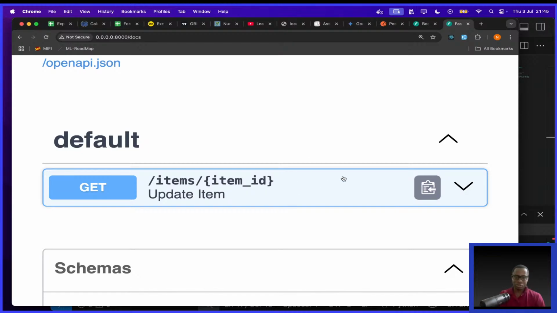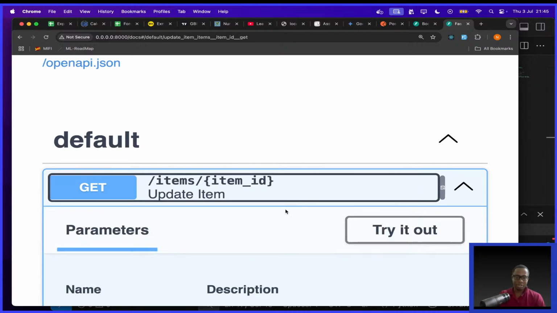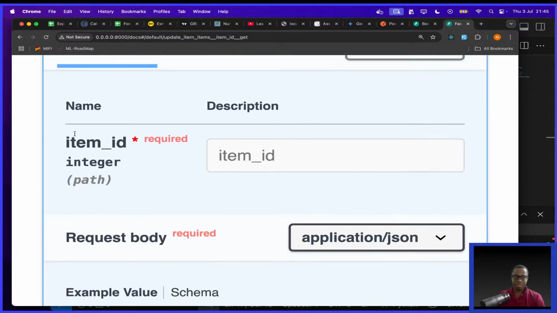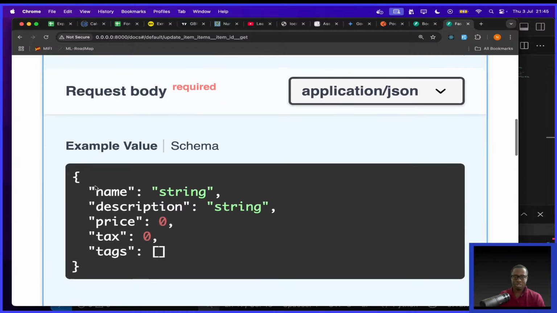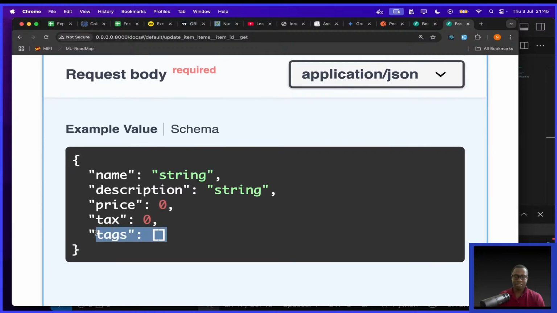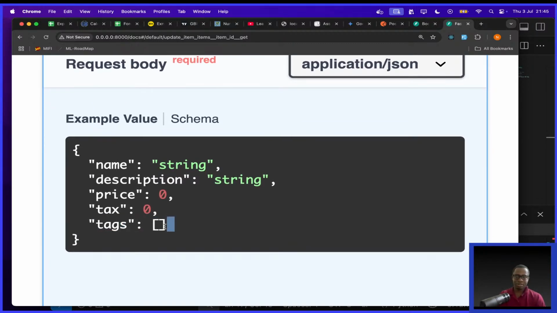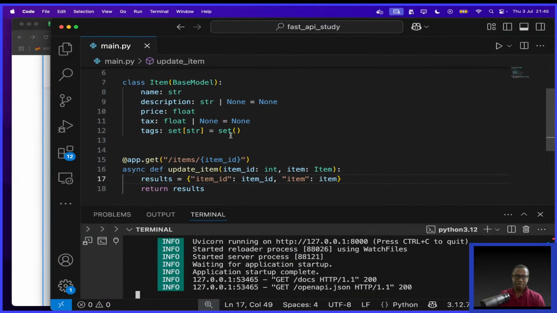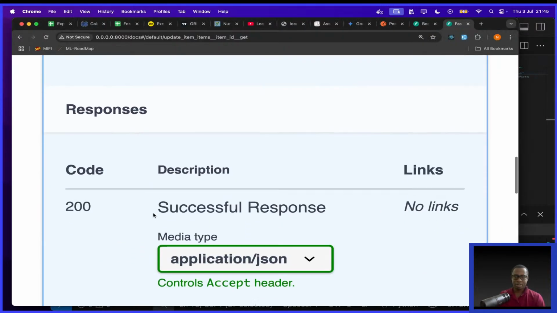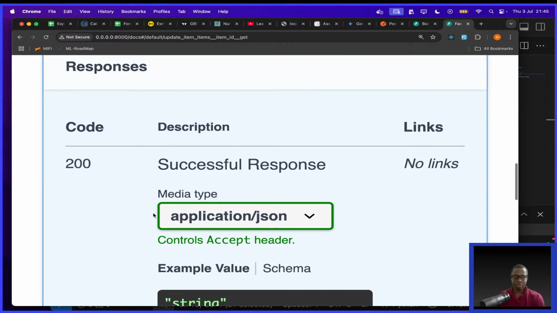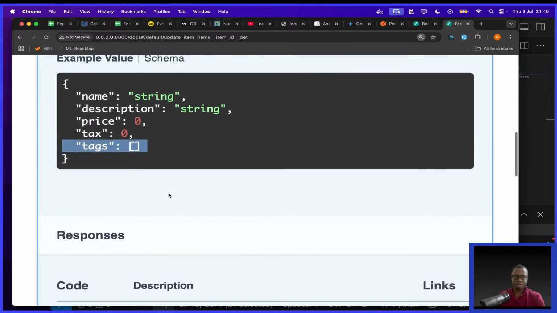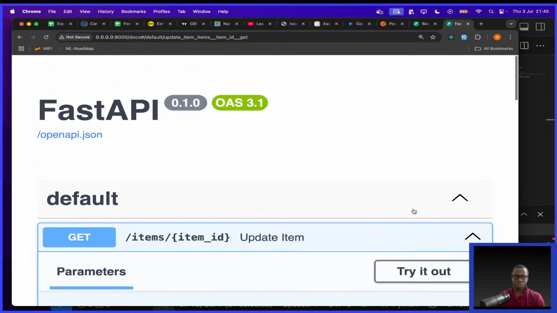So yeah, we see the endpoint is now get items ID. If I open this, expand it, you see item integer, say path parameter. But what I'm interested in mainly is the tags. You see what it is, and if we go back to the code, you see that it's a set and it's an empty set. Let me reduce this slightly so that you see.